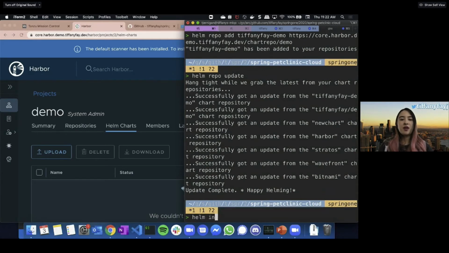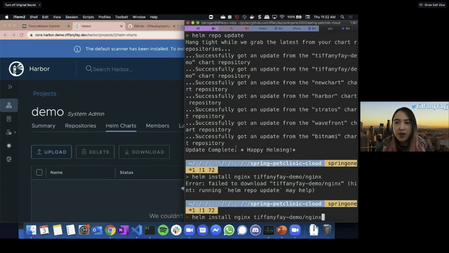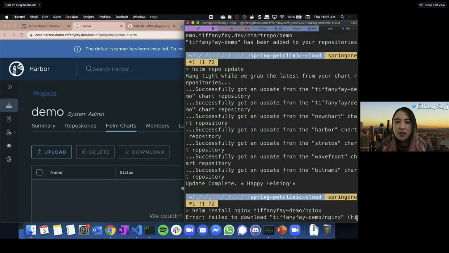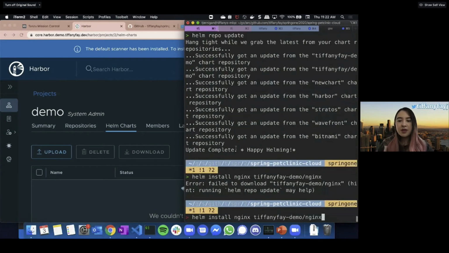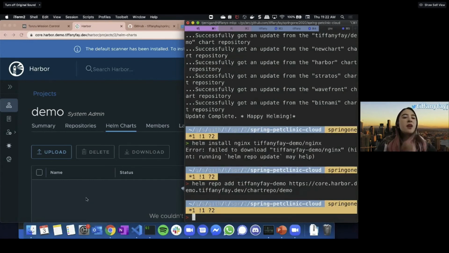I could do Helm install. Oops, I did something wrong there. Oh, yeah, I see what I did. No, I don't actually see what I did. I will look into that a bit later. I typed something wrong. We'll check that later.